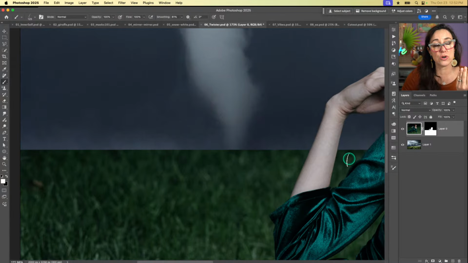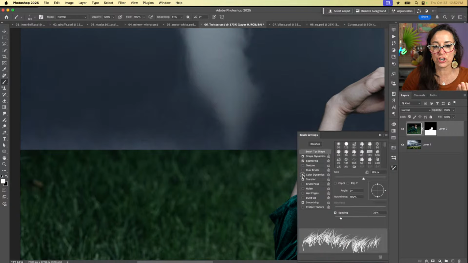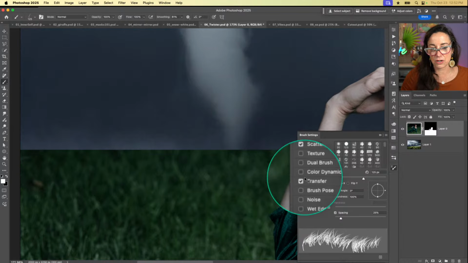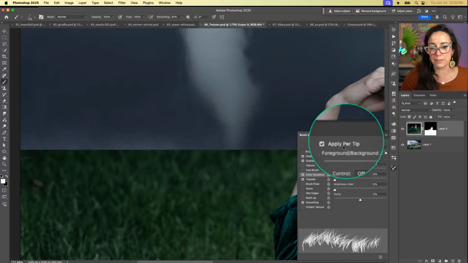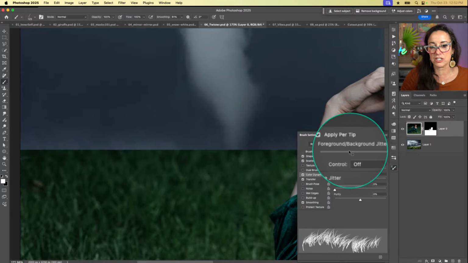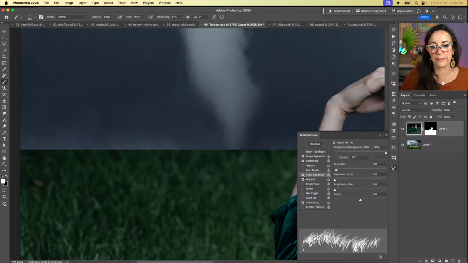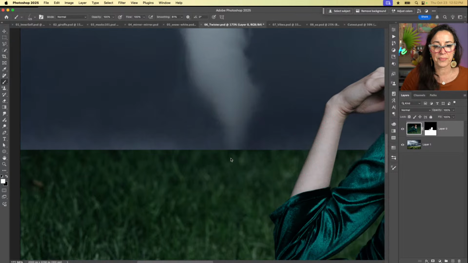So what I need to do is tweak this, and I'm going to pop open my brush settings, and I'm going to turn off the option for color dynamics that is right here. So if we turn this on, it was applying 100% jitter to the foreground and background color, and we don't want it. So I'm just going to turn that off.